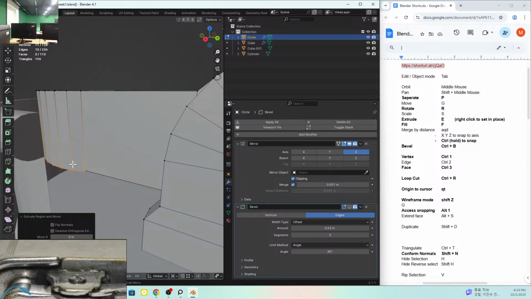Only vertices. Very good. Now you can select it. Delete the extra.